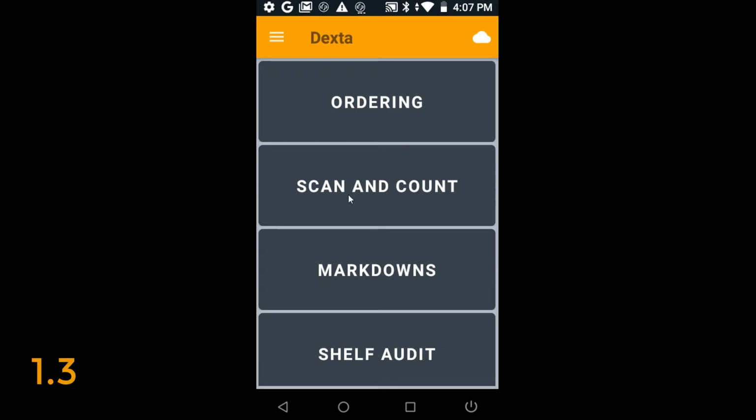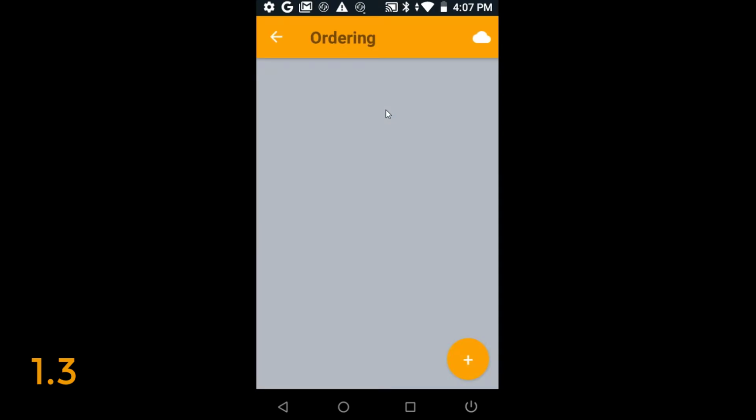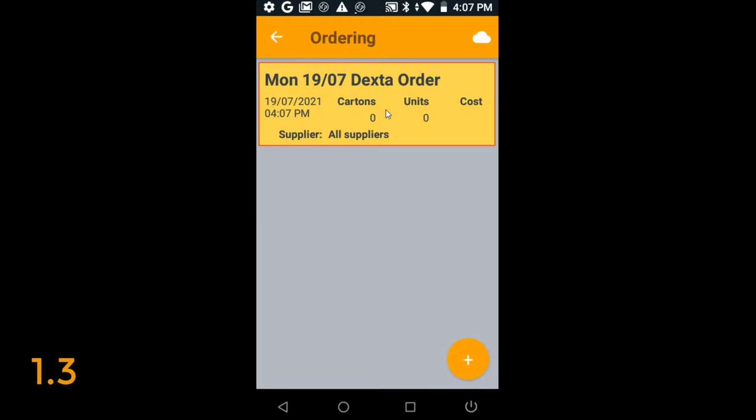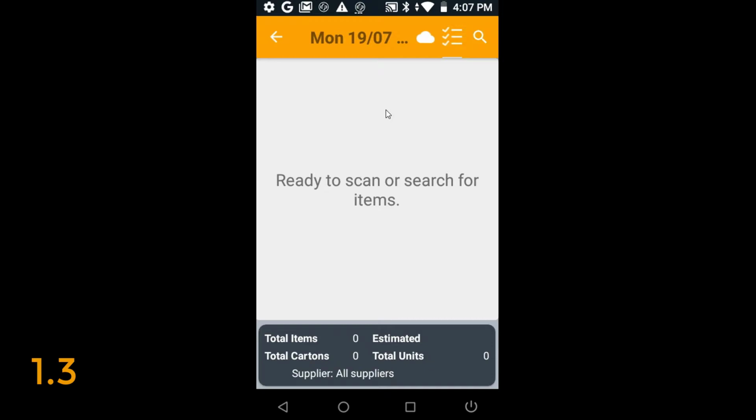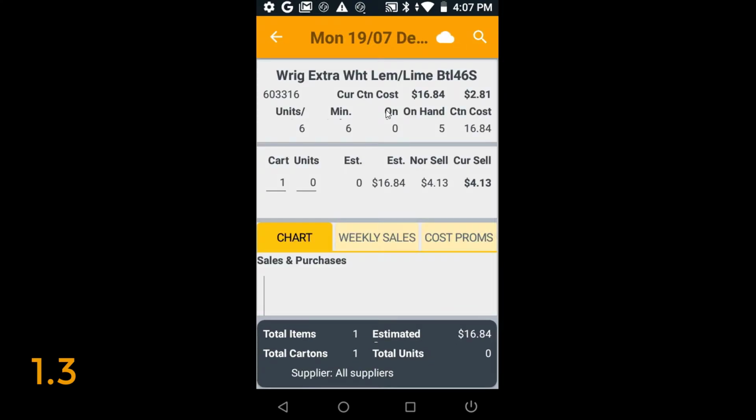So starting in ordering, if I bring that up and scan my test product, which is just some chewing gum. There we go, cool. So it will have the current carton cost and the unit. So you can see up there we got the current at $16.84 and the unit at $2.81. And you'll also see the current sell and normal sell, which is just down here, so $4.13 for both in this case. So that was all added in Dexta version 1.3.